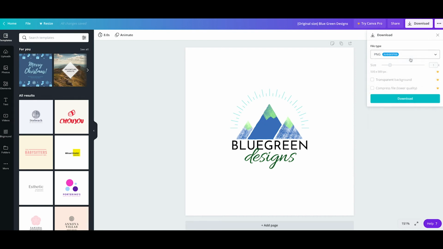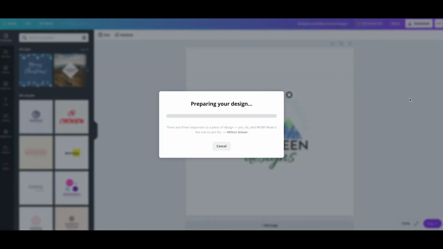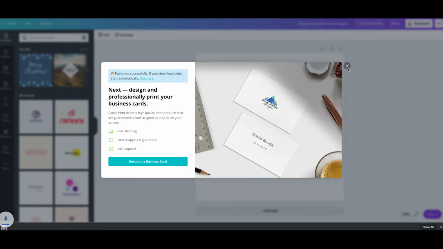Once you've selected your option, go ahead and click the Download button and your design should appear in your Downloads folder. You're ready to go!